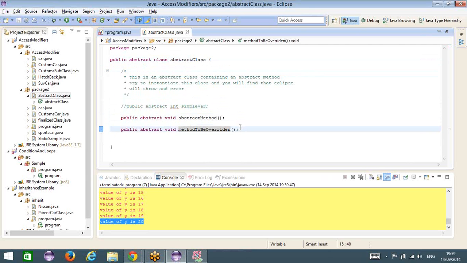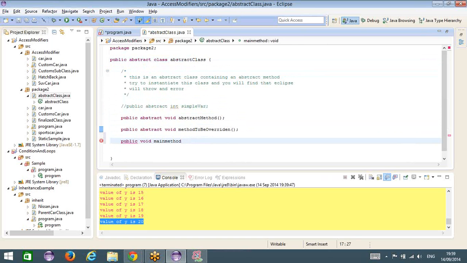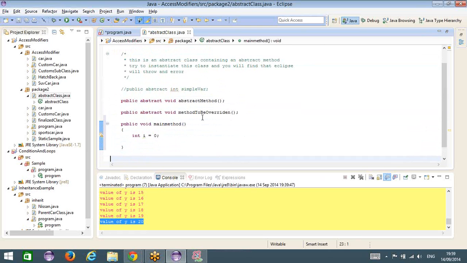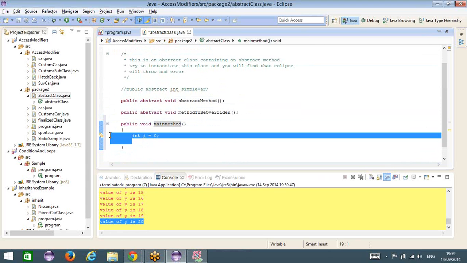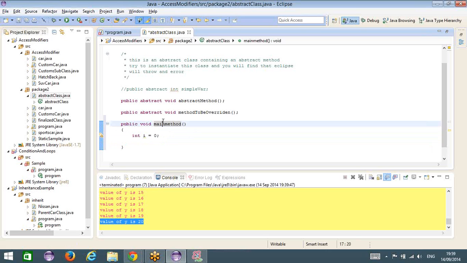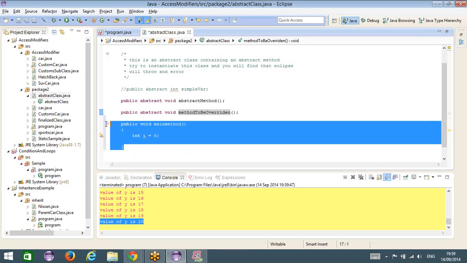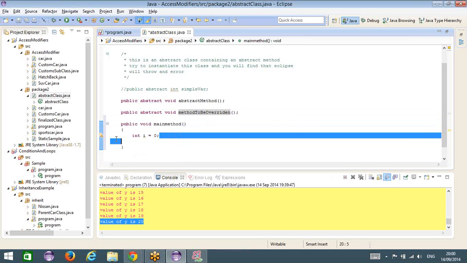Overriding would be when I have a public void main method, and inside this method I have something like int i equals 0. If someone redefines this method by changing the implementation inside it, that is what is called overriding. But if someone is trying to implement this method, this is pure implementation, not overriding. This implementation will be different in different classes, but it will be implementation. Anyone who changes this method will be overriding, because this method already has an implementation.